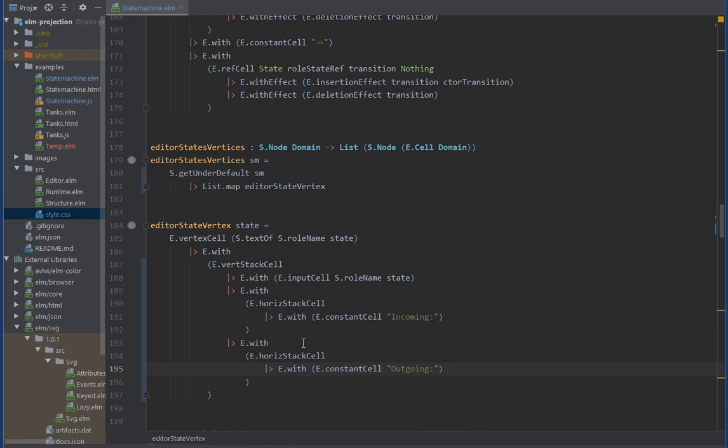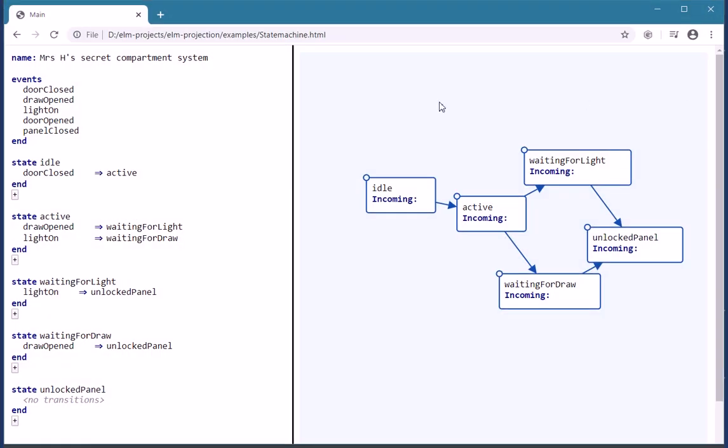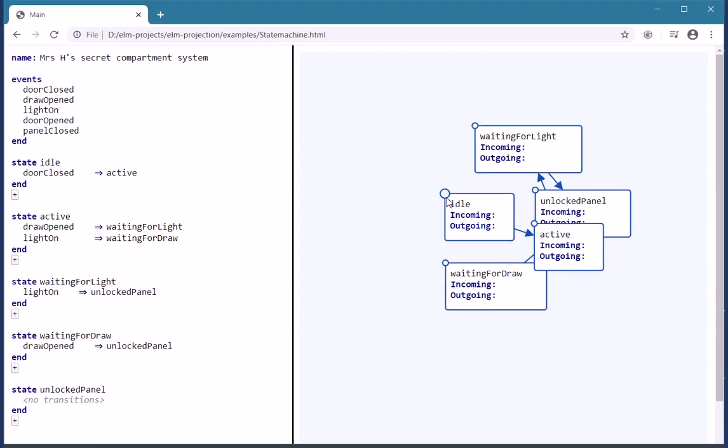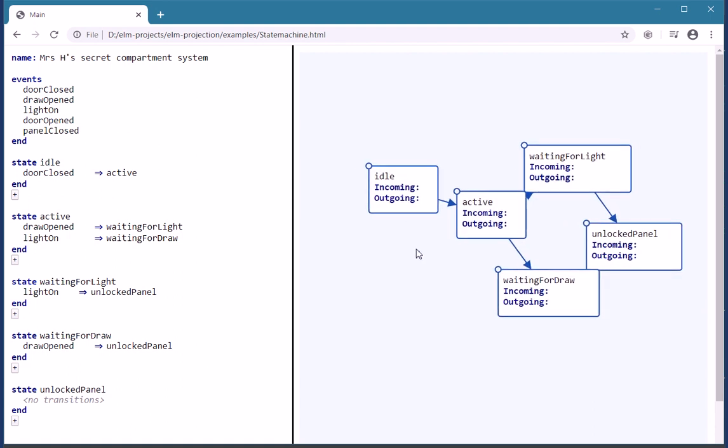So now I have 3 children in my vertical stack, our input cell, then a horizontal stack, which currently just has a constant cell, and another horizontal stack that also has just one cell. Compiled. Okay, hit F5. Okay, looks nice.